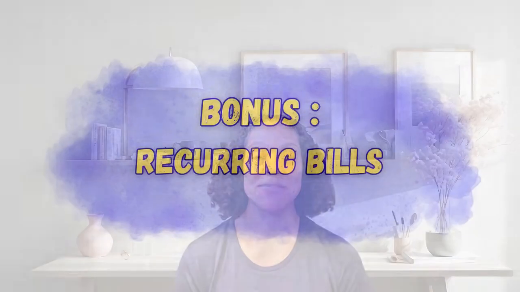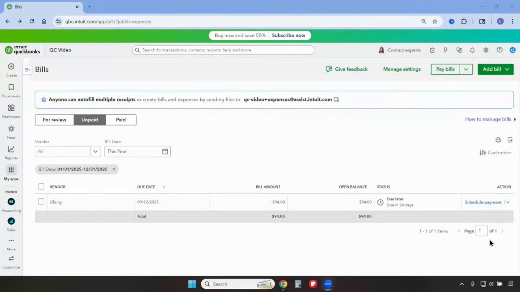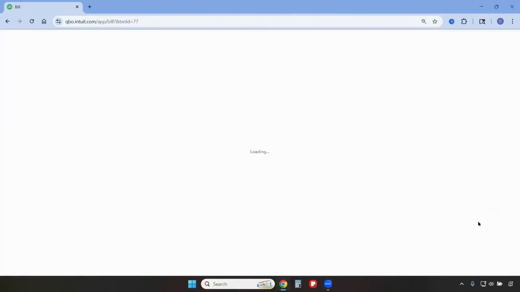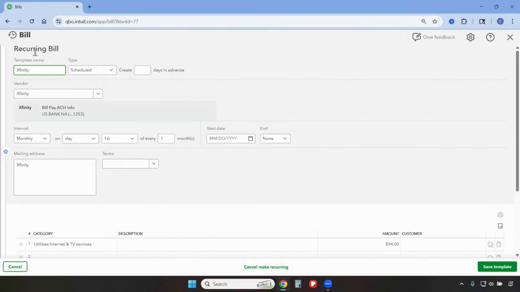If you have a recurring bill from a vendor, you can create a template for the bill so you don't have to manually enter it each time. Under Action, we'll click on the drop-down arrow and then click on View Edit Bill, and then Make Recurring. And here we have the template name. However, this can be revised.